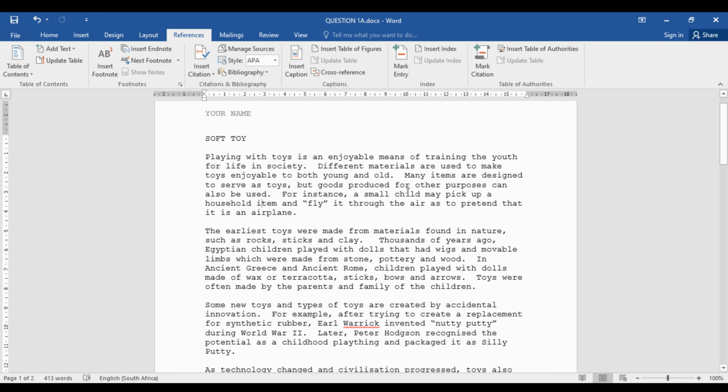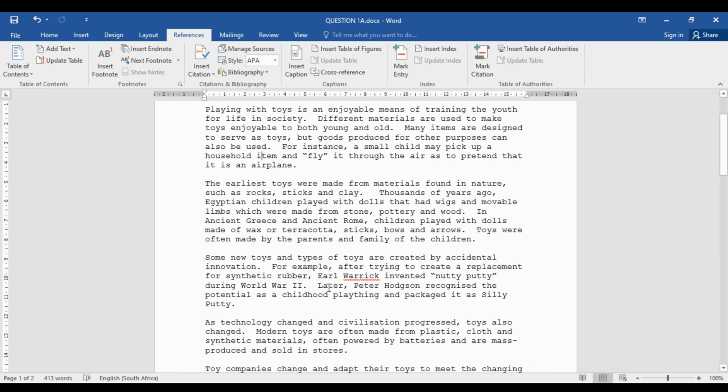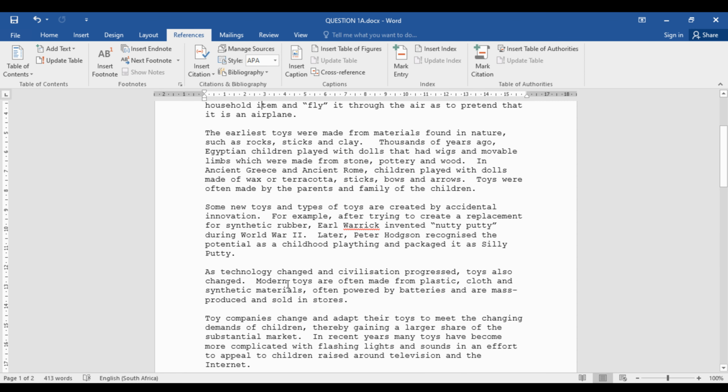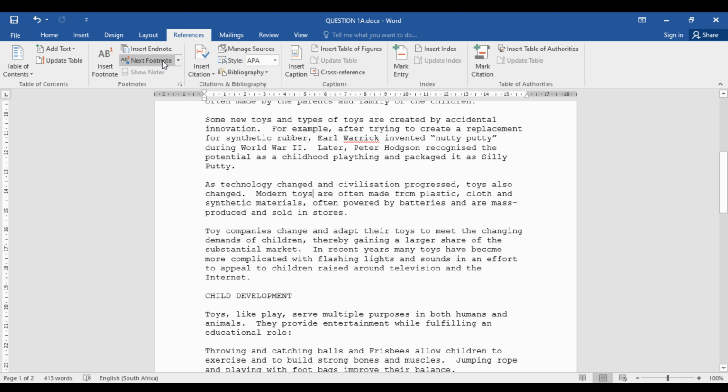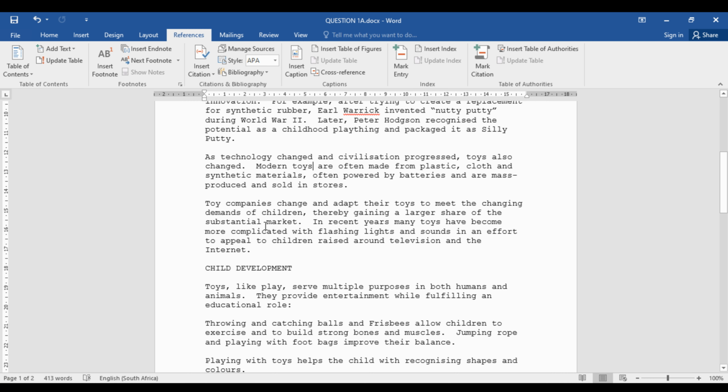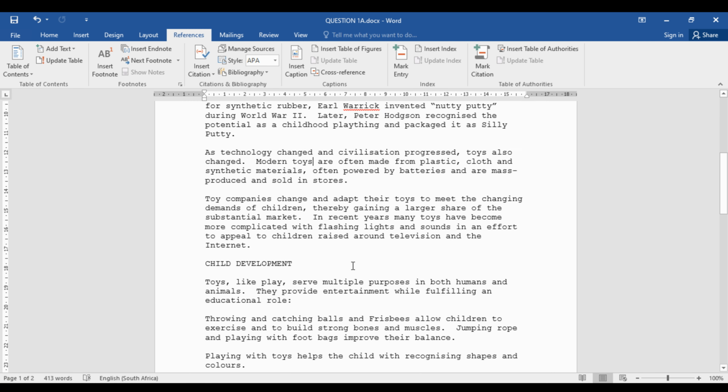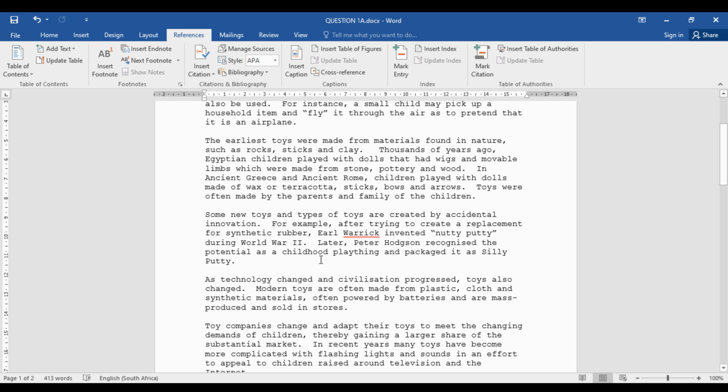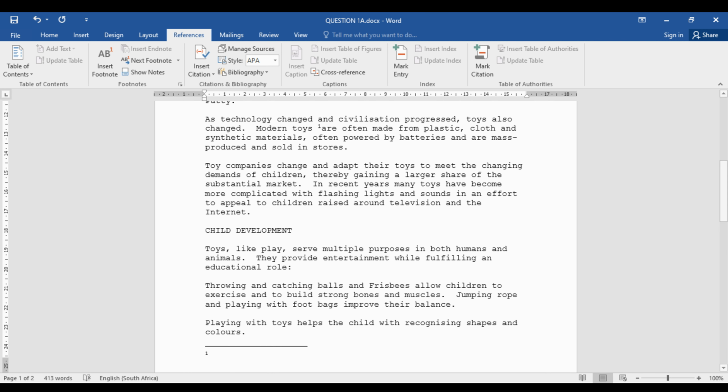Let's say there was a word, for instance, modern toys, and I want that to say Lego at the end. Then I say I want to insert a footnote. So can you see what happens? It takes me to the end of that. If you click on it, it says you want to insert the footnote there, and what must it say? It must say Lego.